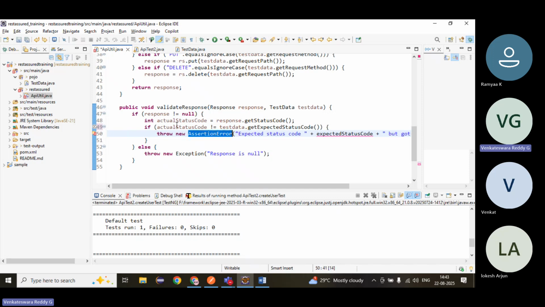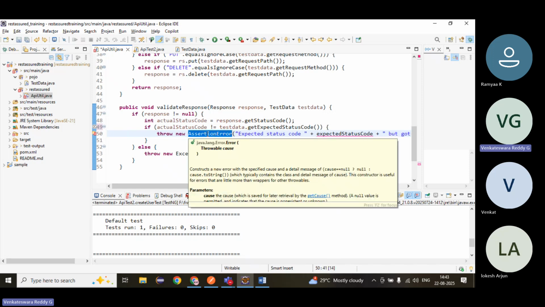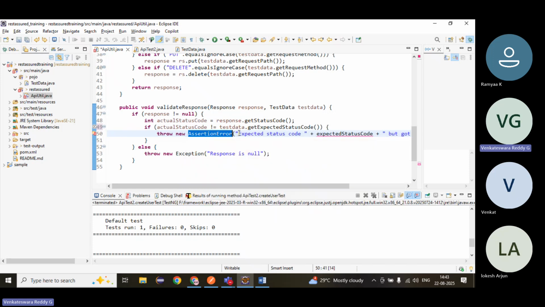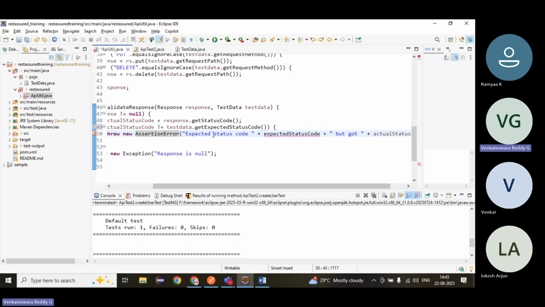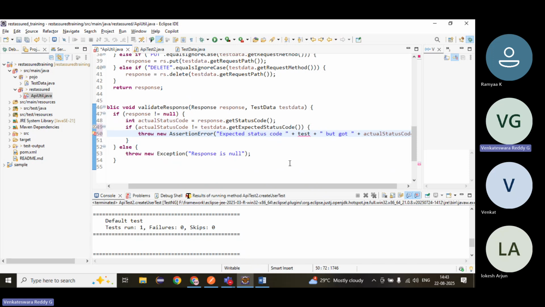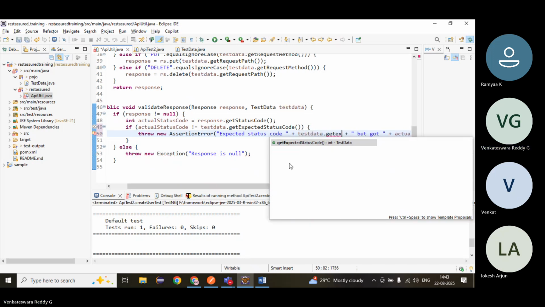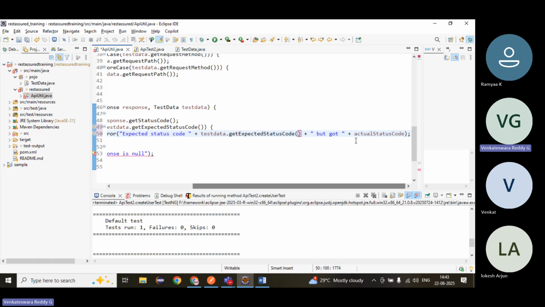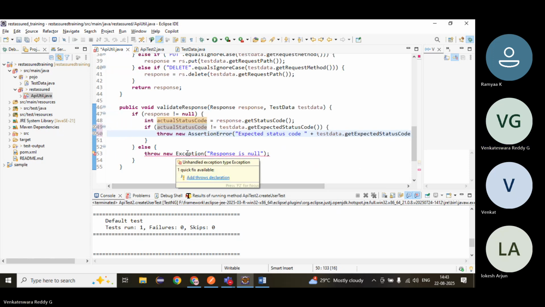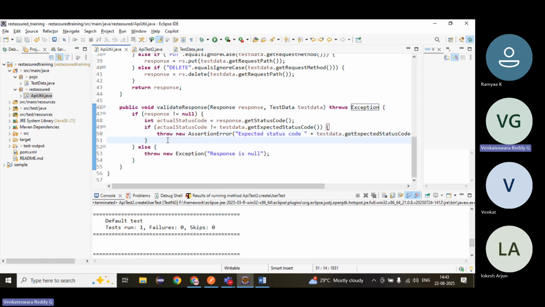Here we are doing the assertion. So it is the predefined error, not our own error. Assertion error, throw. What is the message? We have to pass it. Expected status code is test data dot get expected status code, but we got the actual status code. What is the actual status code? Okay, fine. I have verified the status code.